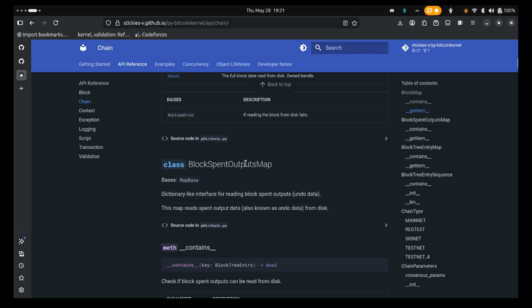So for example, if there is a chain reorganization, then we might want to get the mempool state from where the reorganization was done. And for that reason, we store the undo data so that we don't have to create the mempool state again. And we can view that using the block spent outputs class.